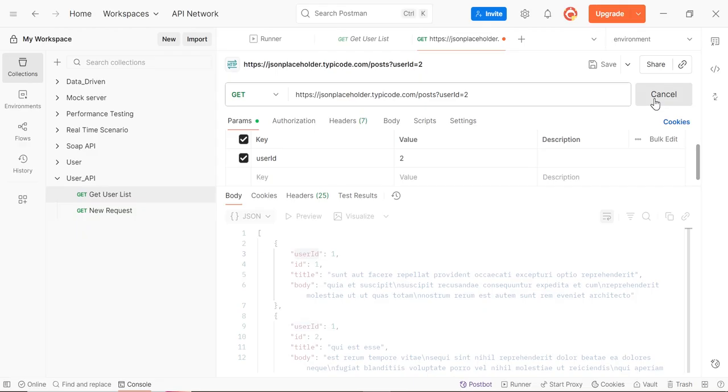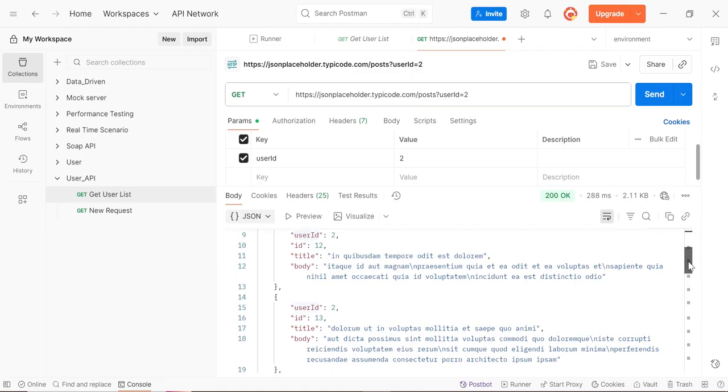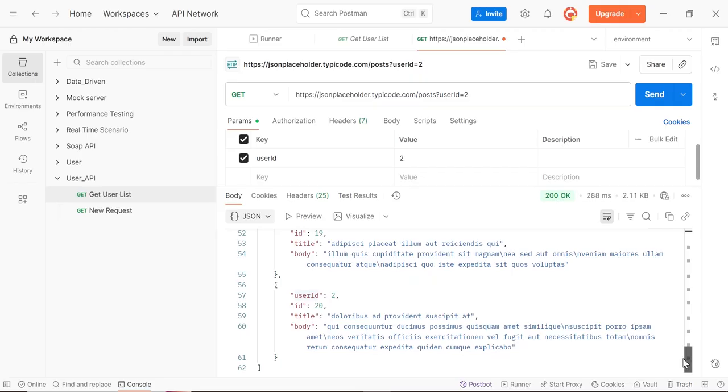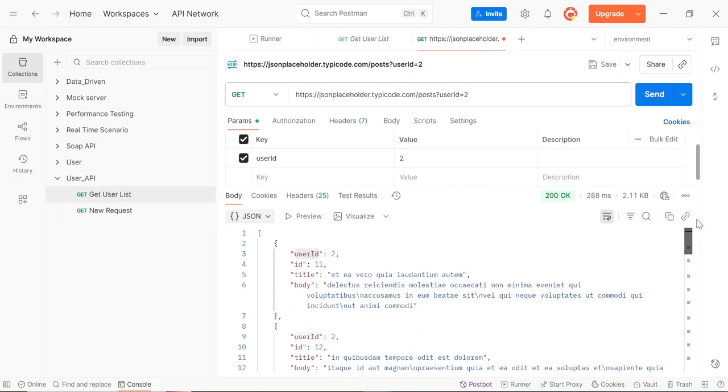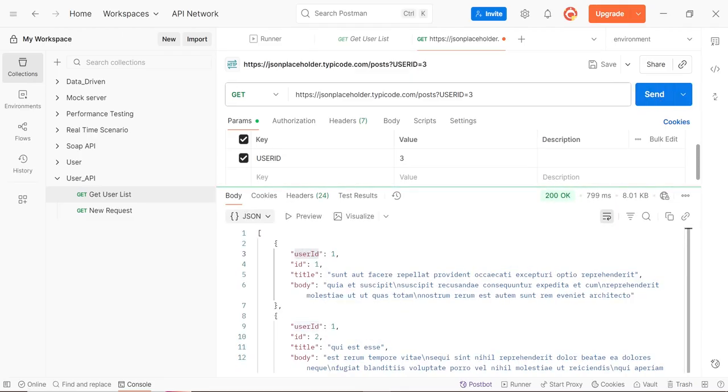Now click on Send. In the response, we can view userId 2 we are getting in a response. Now here in a response, userId is equal to 2. Let's add changes here. userId is equal to 3. Now we are getting all information.